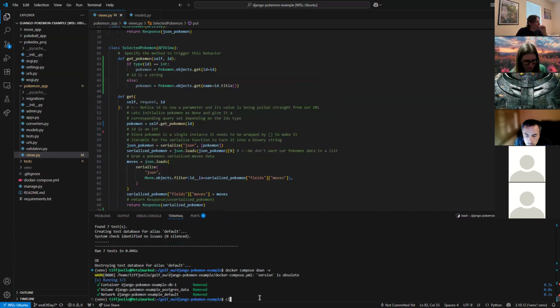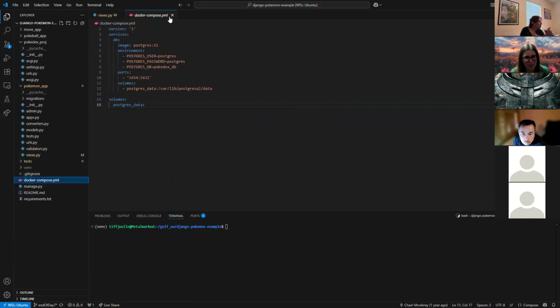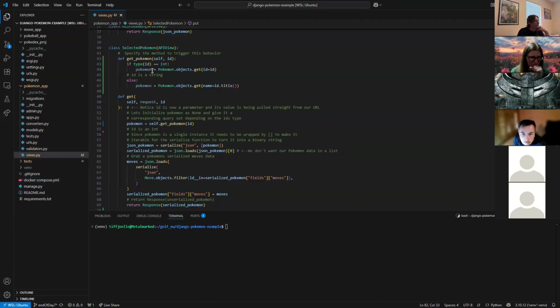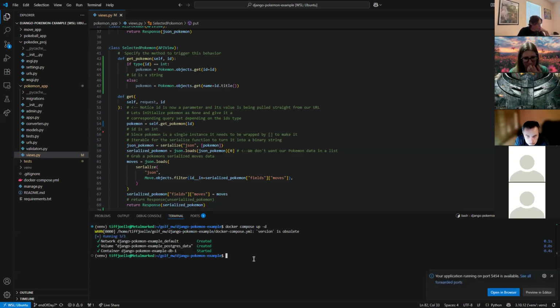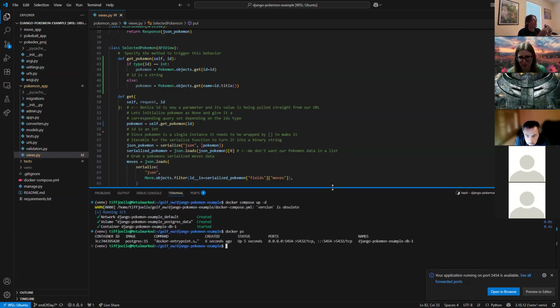Let me clear this. Okay, so right now I have nothing running. I do see I'm in my virtual environment though. I do see I have a Docker Compose, which just has our database. It doesn't have the Django REST framework server running. So we'll go ahead and kick off our database. I think I removed the volumes. We'll see. So let me docker compose up -d. Okay, so now my database is up and running. We can check and just make sure it is. It's up 5 seconds, perfect.